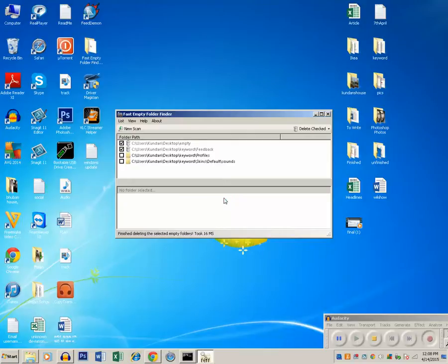Remember, when you are deleting the folders, always delete only those folders which you think were created by you. Don't delete system folders even if they might be empty.